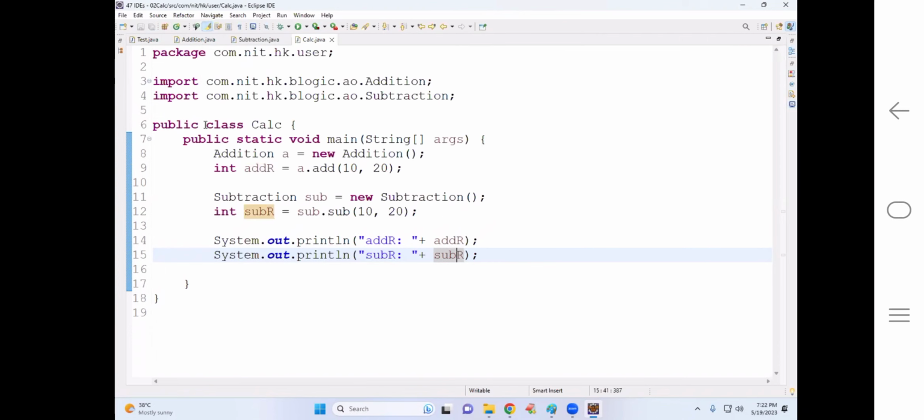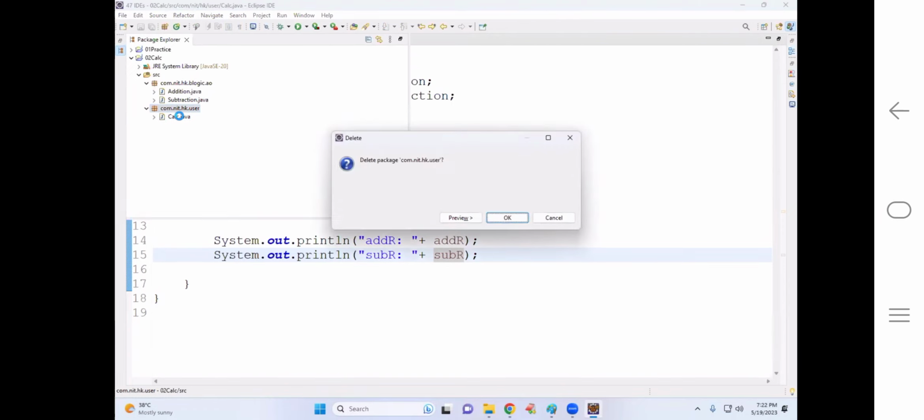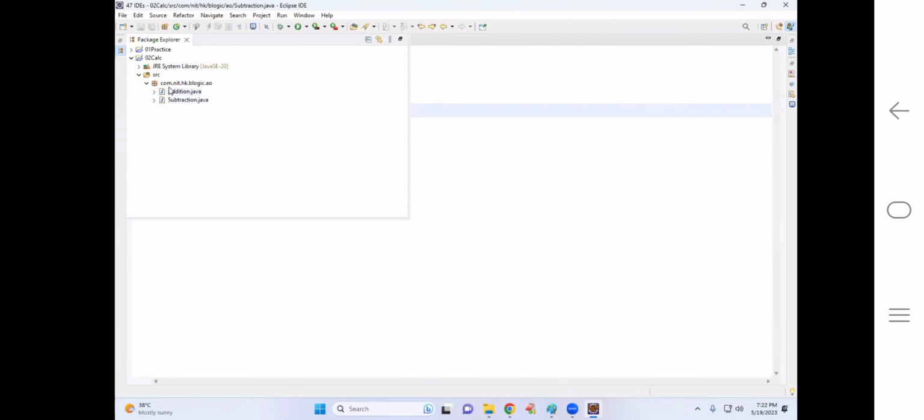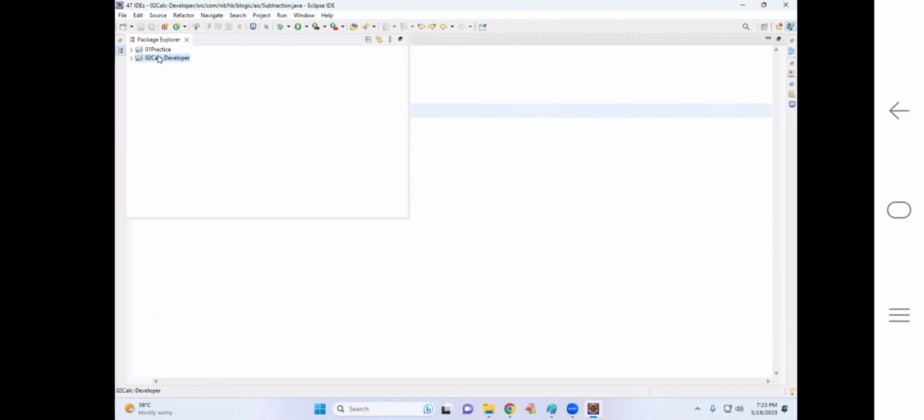Yesterday we developed it, same way I developed. But now, I want this user program as a separate developer. I don't want this as the same developer. Okay? Delete. Now tell me, I need to consider addition.java, subtraction.java as one developer. Right? Then this is the calc developer project.